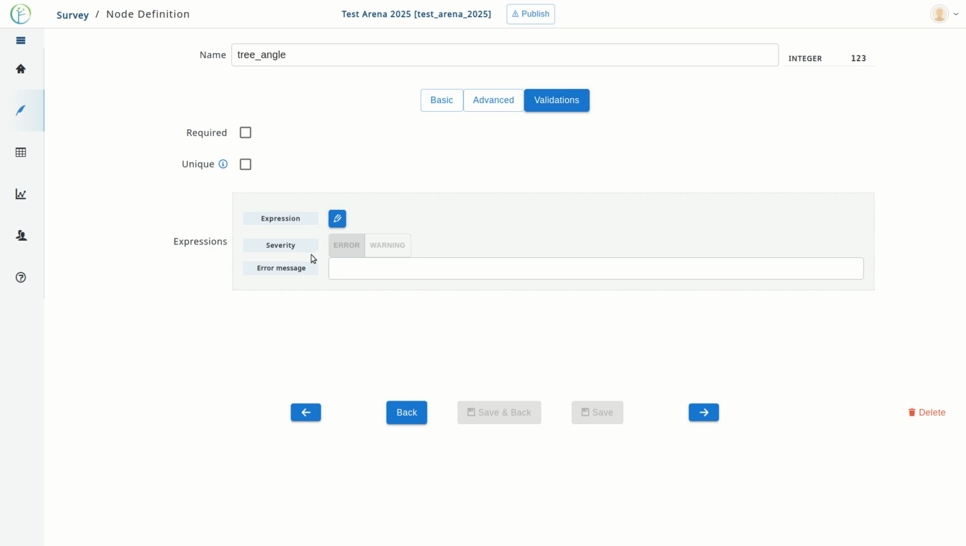and here in expressions click this edit button and add the expression that needs to be valid. So if you want to validate the value of an attribute, what you have to do is to define an expression that needs to be verified. Otherwise, when this expression is not verified, an error or a warning will be shown to the user. Now let's define this expression and let's see how it works.